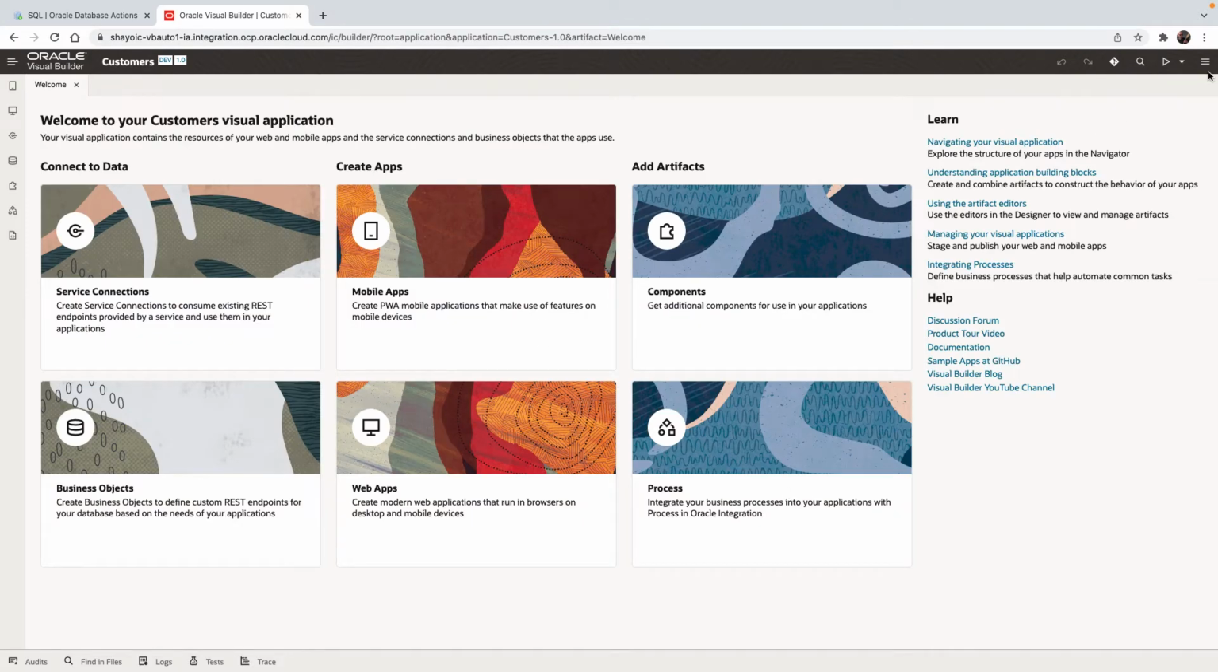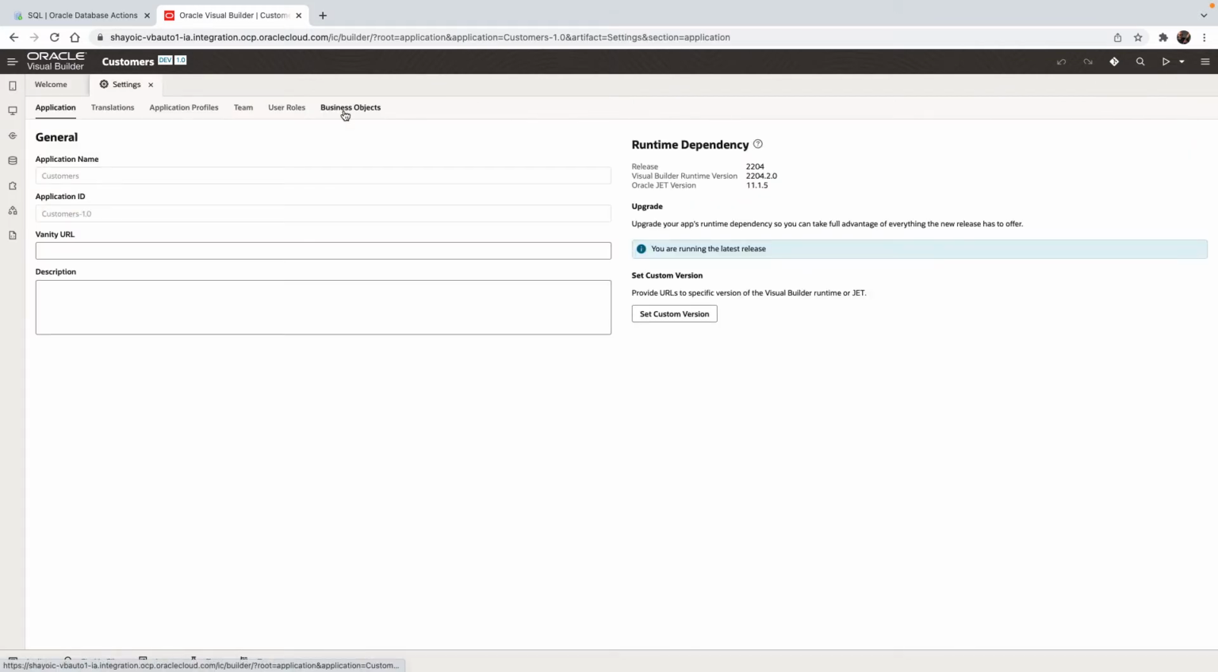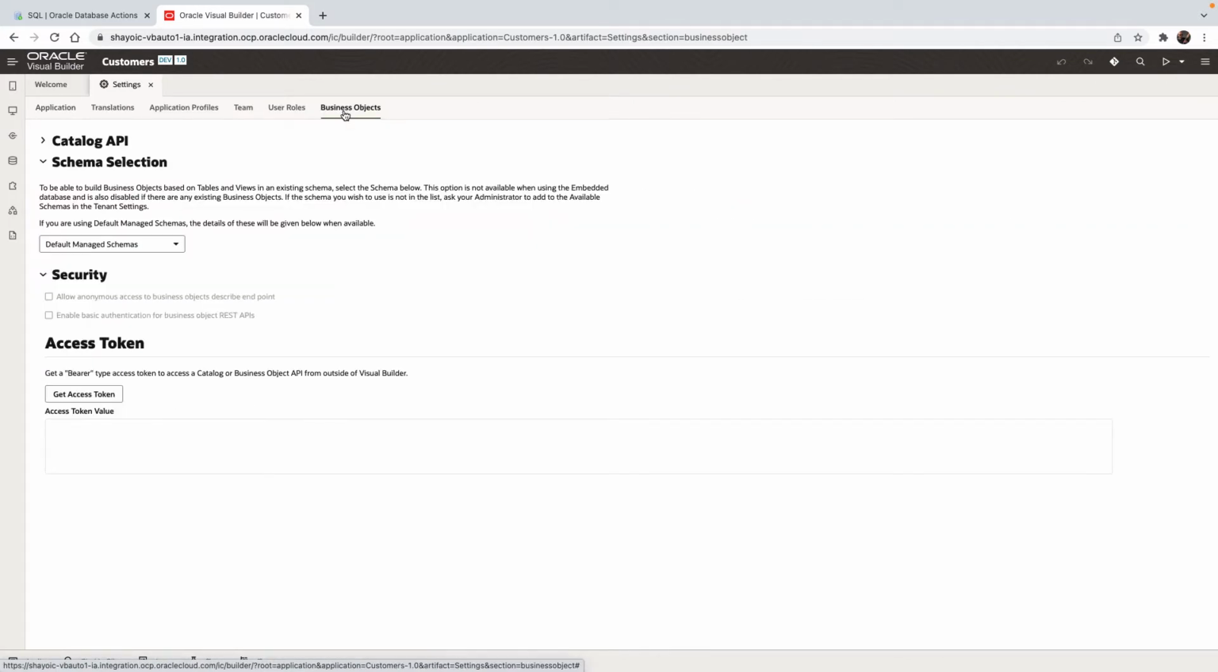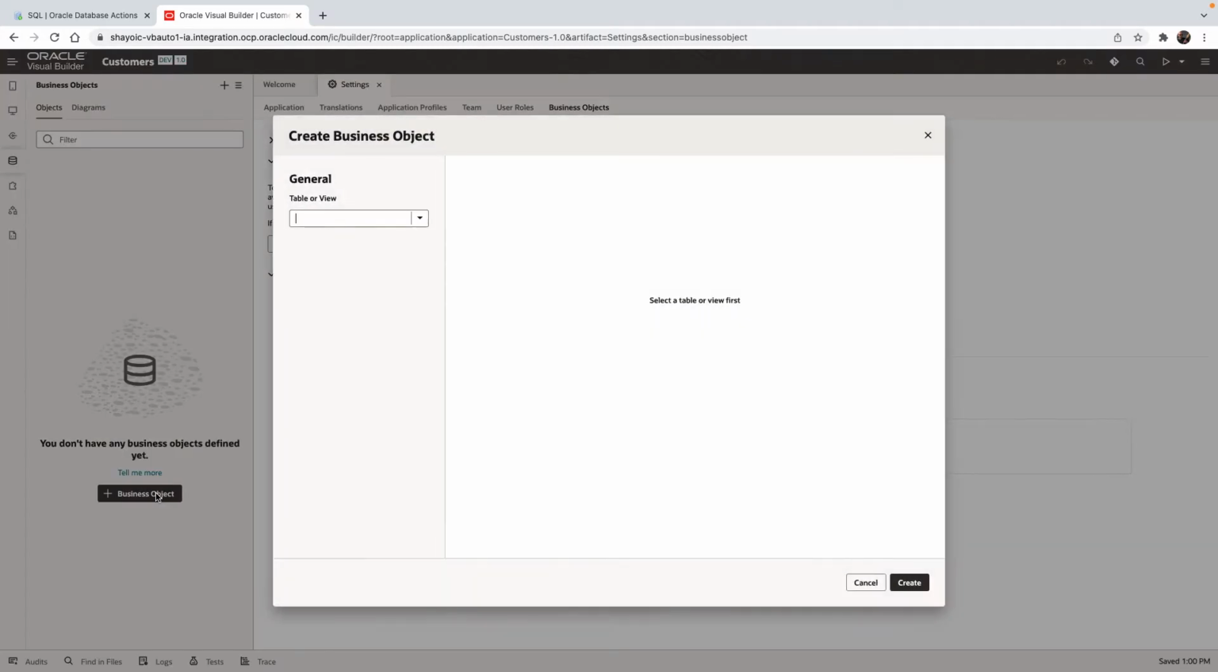And the first thing you'll want to do is in your application settings under business object, if you want to use tables from an existing schema, you need to select the schema over here. So again, the list of schemas here is going to be reflecting the same list that you have in your instance settings. So we're going to use tables from the Shai schema. Now that we did this, we can go into our business object and click to create a new business object.